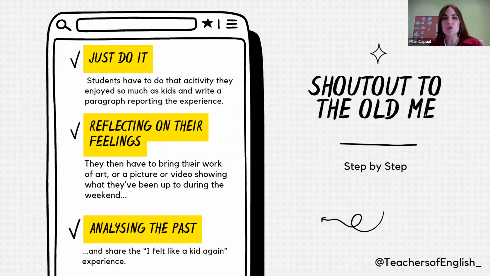When you were a kid, you really enjoyed coloring something. So do it. Take 10 minutes of your day and do that thing that you really enjoyed when you were a kid. Then they're going to reflect on how that made them feel, and they're going to maybe add a paragraph or write another text. They can make a video if they want, sharing how they felt doing that again. And maybe they can take a picture of that thing they did. Maybe if it's a work of art, they have to bring something to show their progress, or what their desk looked like when they were drawing or coloring something.